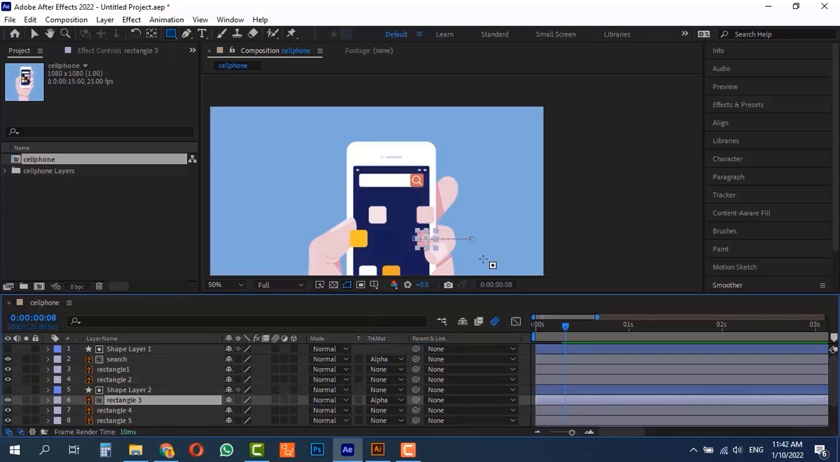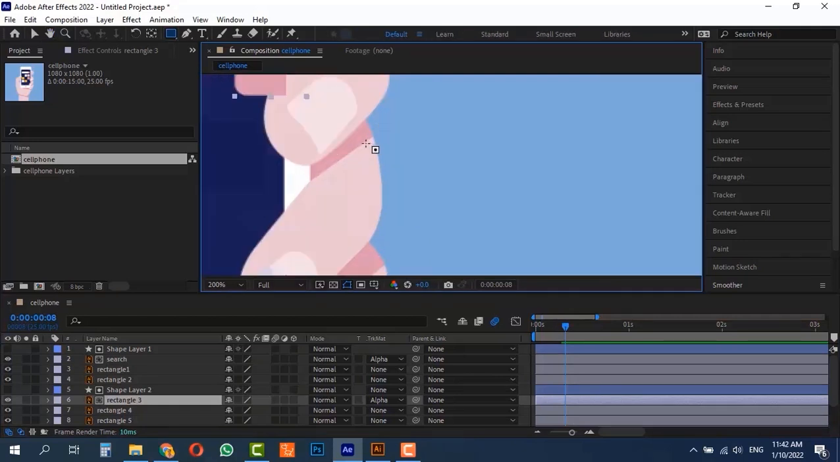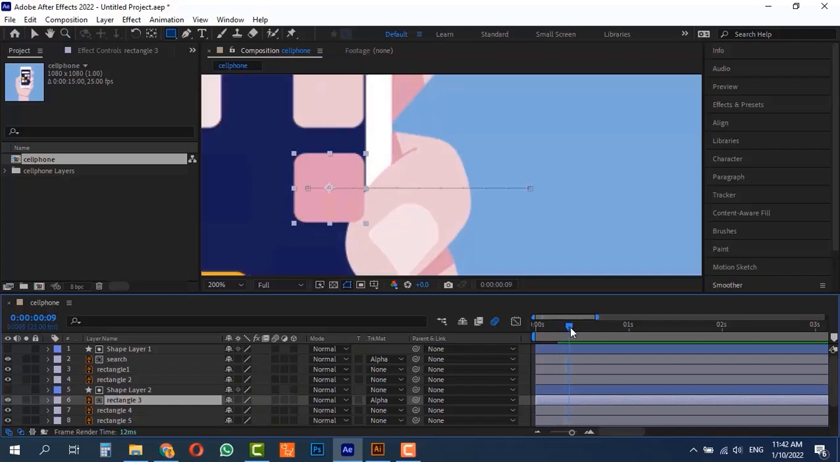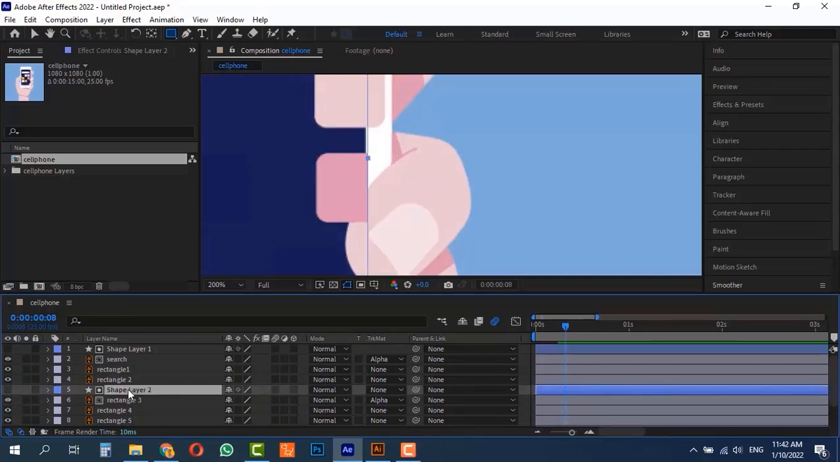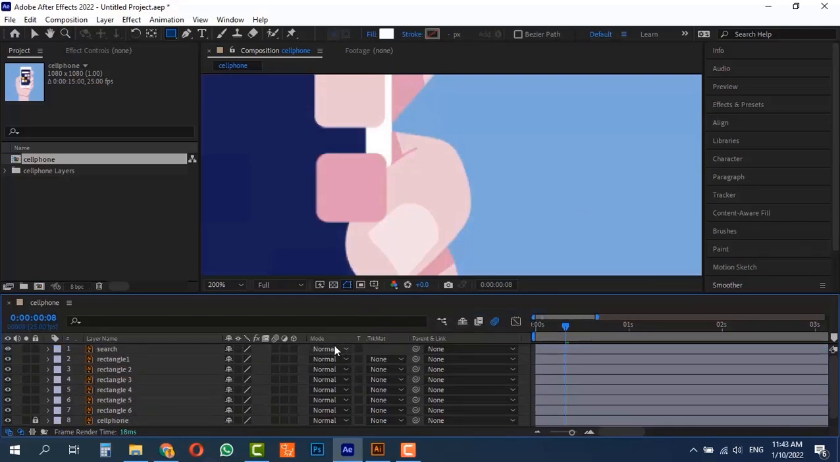The problem here is that because our mask layer is a rectangle and doesn't cover the fingers, part of the square appears on the fingers, which is wrong and we have to fix it. To solve this problem, instead of using a rectangle, we should use the pen tool. I will delete this mask, also this one, and set the track matte of this layer to none.